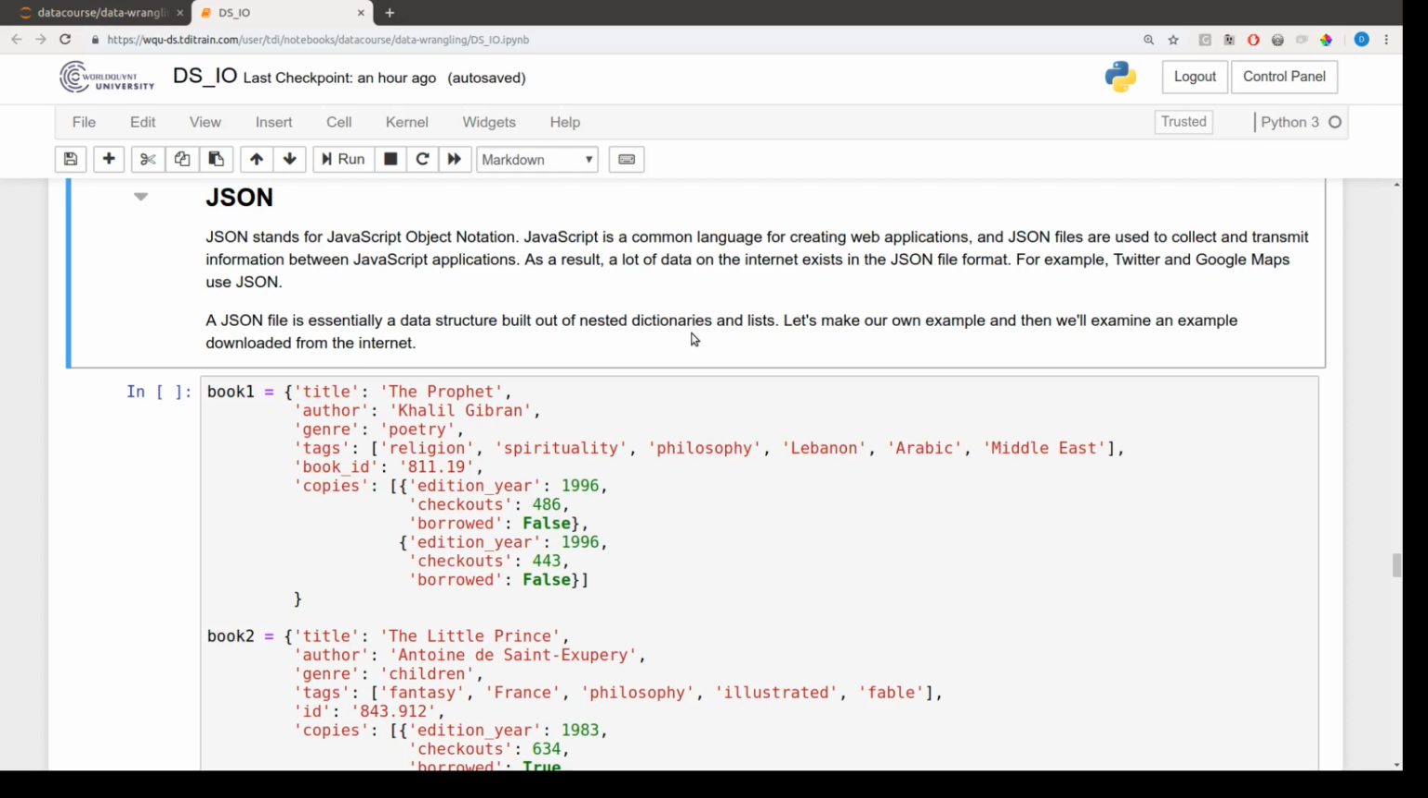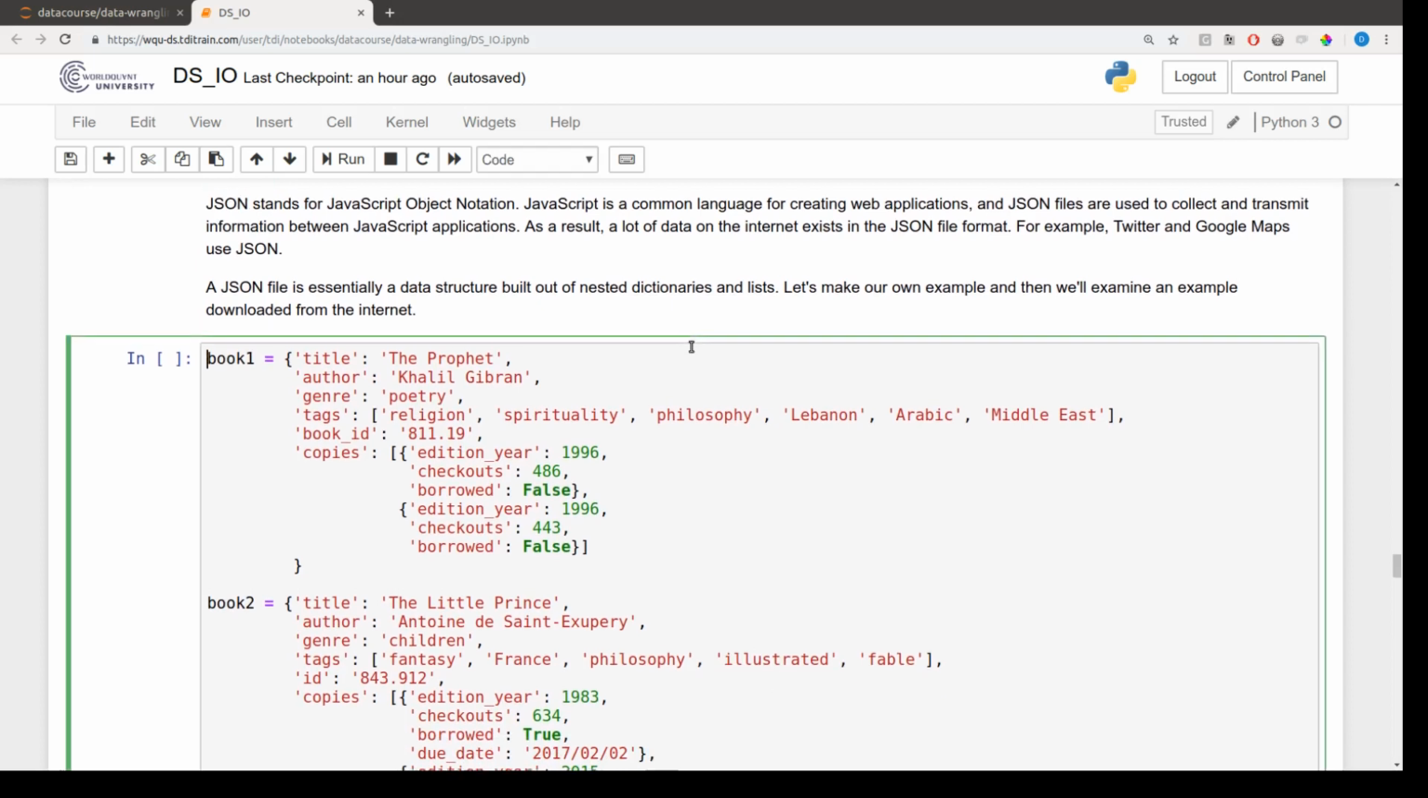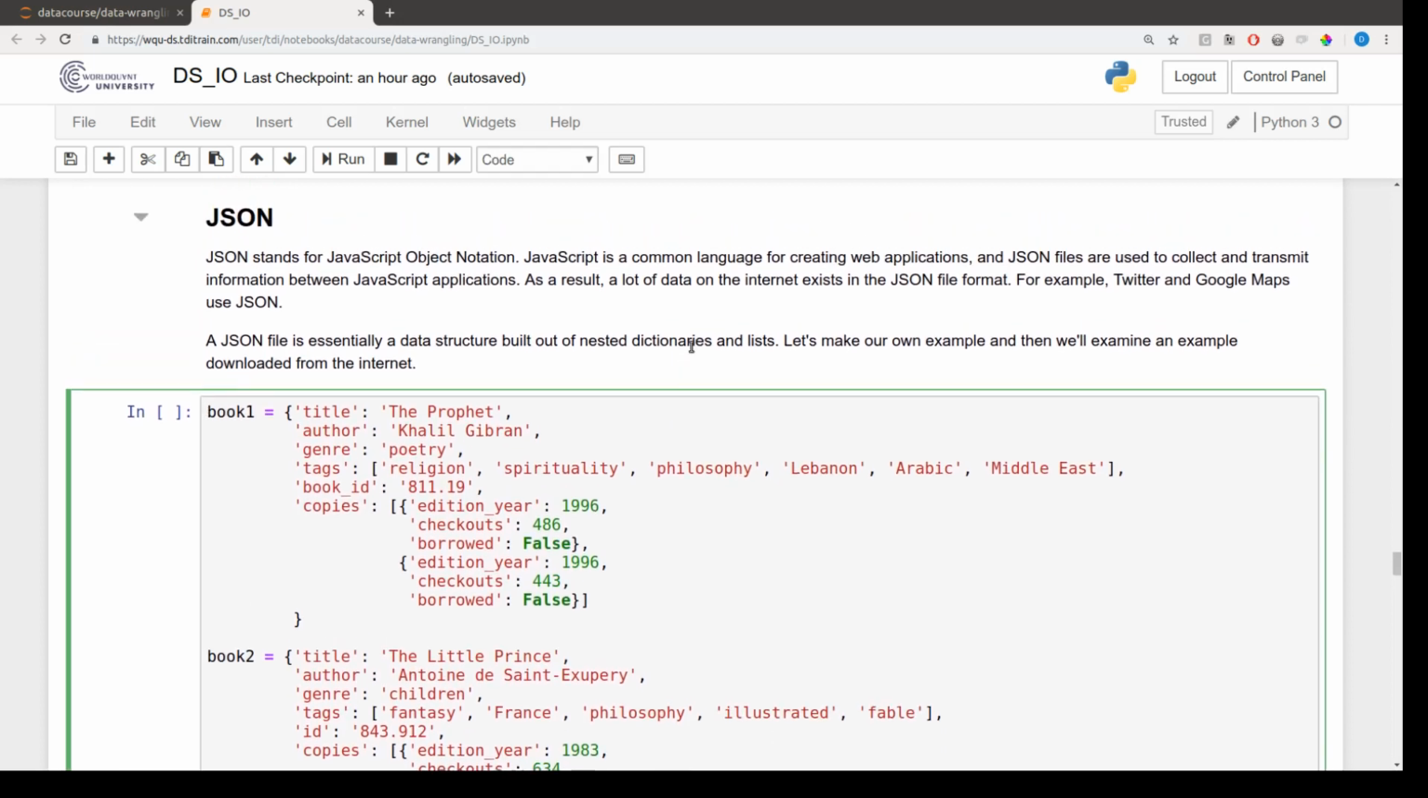So we're going to make an example illustrating what a JSON file might look like, and then we'll also check out a real example downloaded from the internet. So why might we want to use JSON as opposed to a CSV, all other things being equal? If we get to decide how to represent our data, what's the advantage of choosing JSON other than the portability I mentioned before? One major advantage of JSON is that it doesn't have to conform to a tabular data structure.